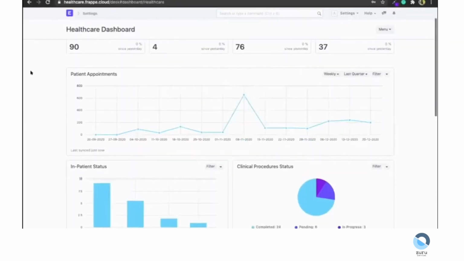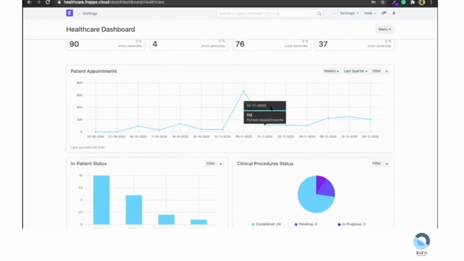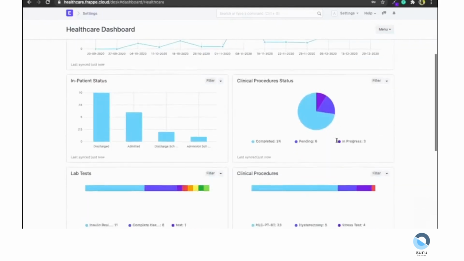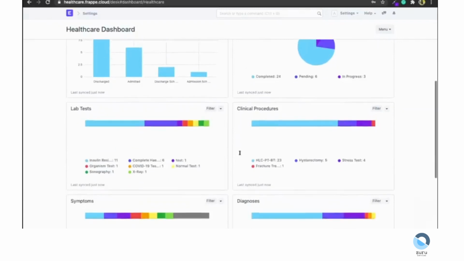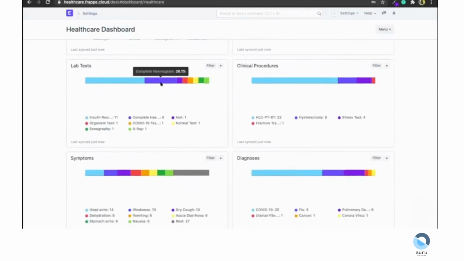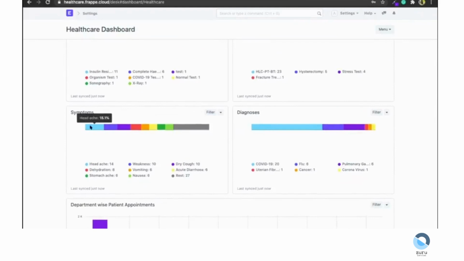This is what a healthcare dashboard looks like. As you can see, the total patients, number of patients admitted, open appointments, and unbilled ones. This is a time series for the patient appointment. You can see the IPD status of how many have been discharged and admitted. You can also see a percentage distribution of what type of lab tests and what percentage of each is created in your facility. This could help you gain insights on so many things like lab tests, clinical procedures, and also what are the most common symptoms seen in your patients.